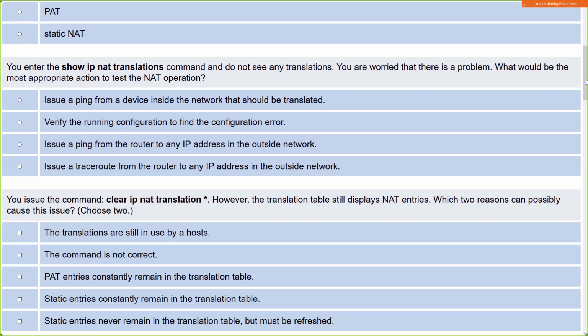You enter the show ip nat translations command and do not see any translations. You're worried there's a problem. What would be the most appropriate action to test the NAT operation? Issue a ping from the device inside the network that should be translated. Verify the running config to find a configuration error. Issue the ping command from the router to any address outside the network. Issue a traceroute from the router to any address on the outside of the network.